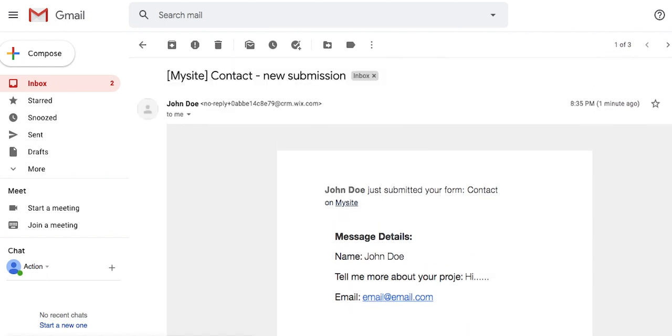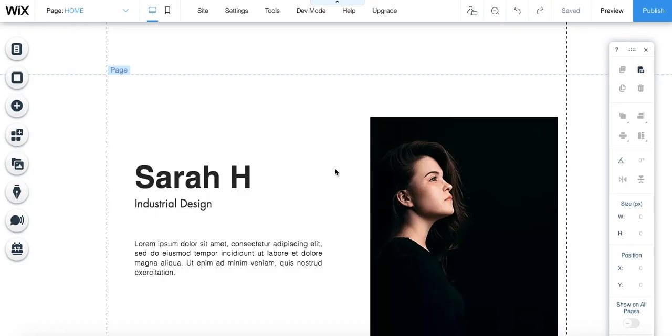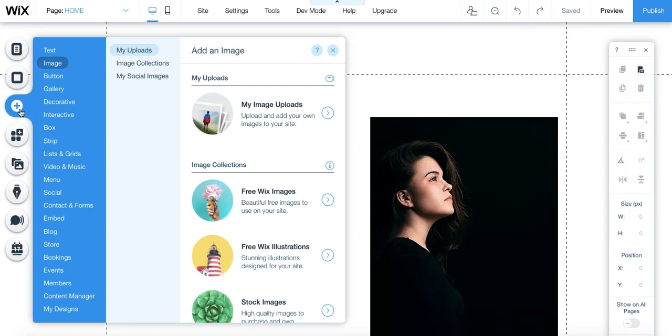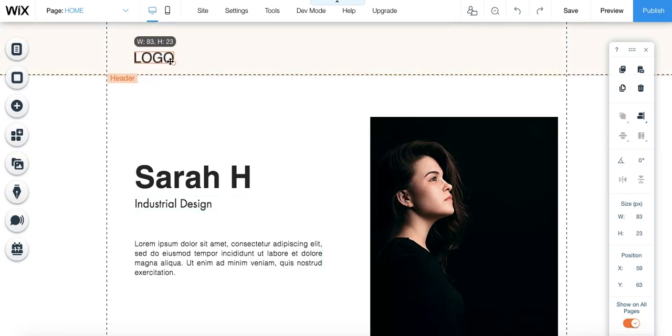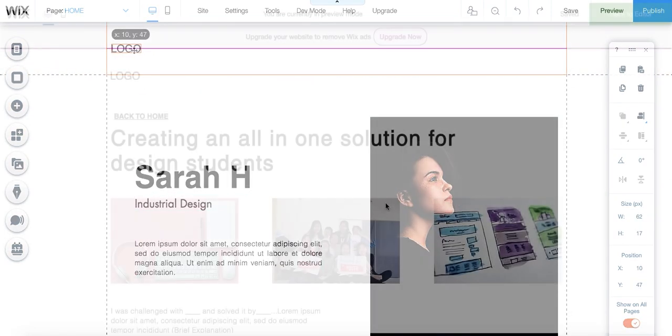Perfect. Let's go back to the template. At the moment, we're going to be placing the logo. So we're going to access the media files from the website, choose a logo image, make sure to set it within the header container, and in here, align it vertically.